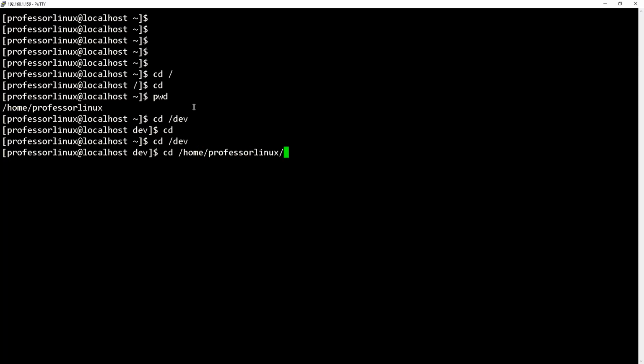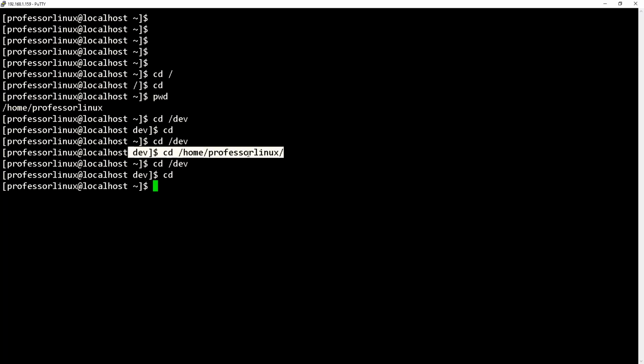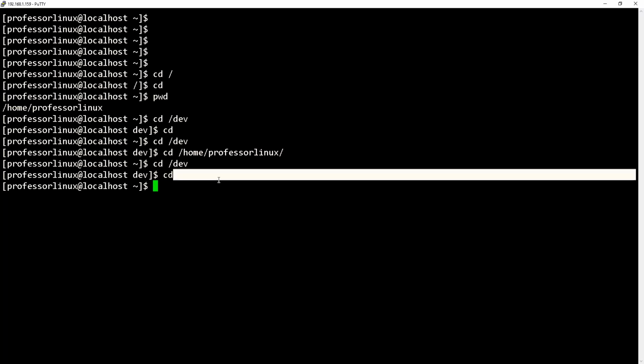So CD /home/professor/Linux is the exact same thing as typing in CD and enter. As you can see here, I was in the dev and I changed, and now I'm in here. Then I was in the dev and I typed in this and I'm here. So they're both the same thing.